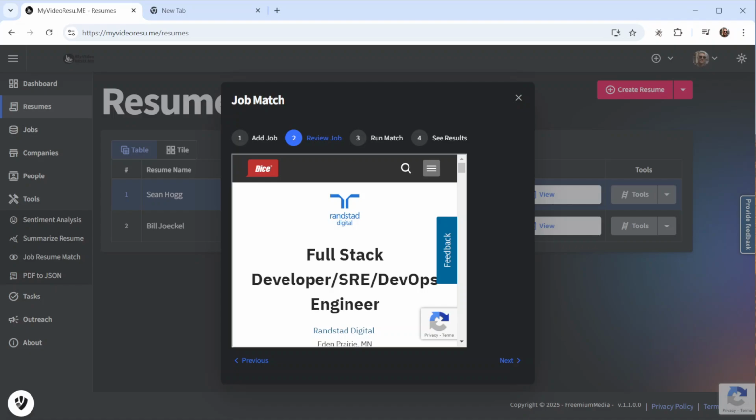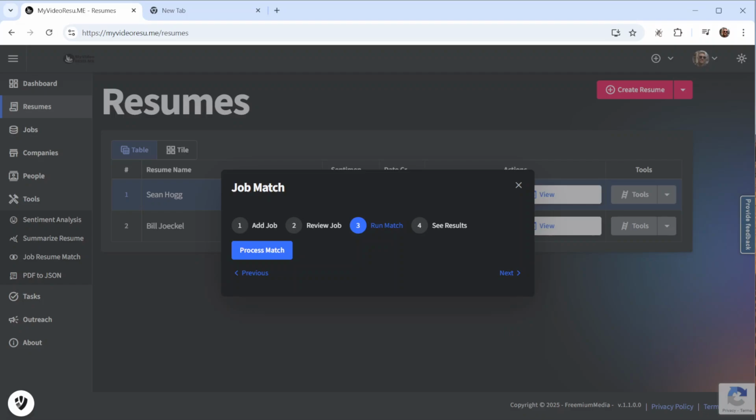The website will show a preview if it's accessible. Some websites block accessing the content of the website. So in that particular case, you'll be prompted to copy and paste the details of the job description manually. Next, you'll go over to the next option.